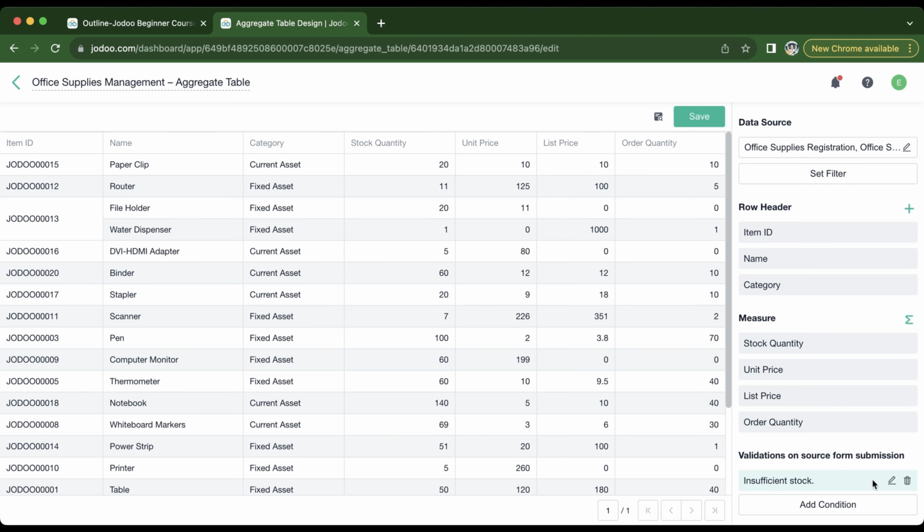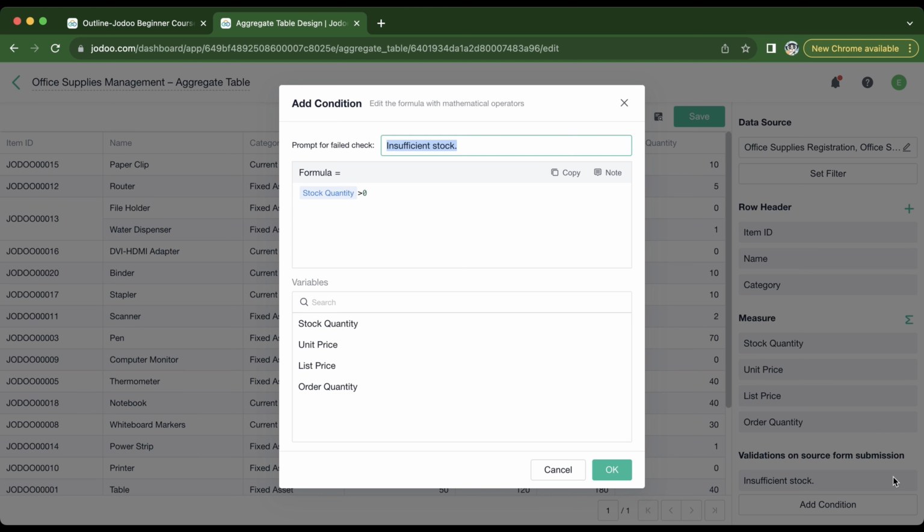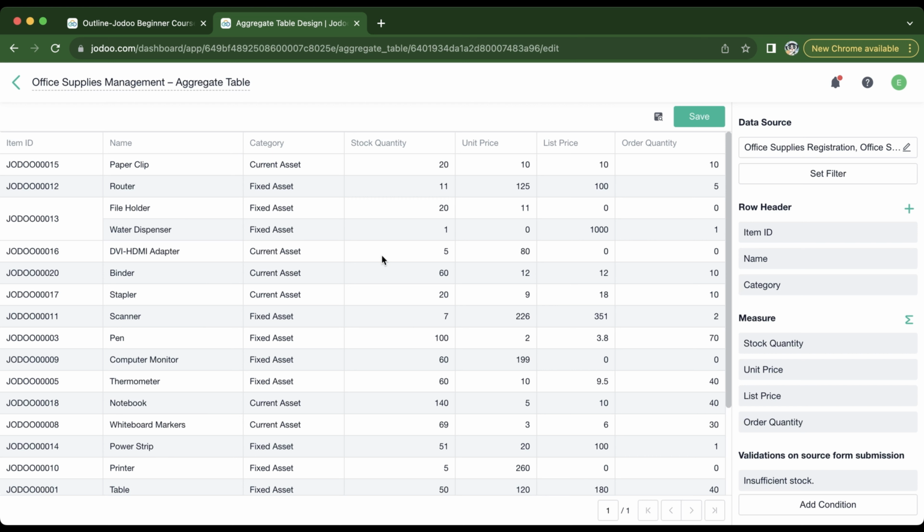Let's add a condition to validate the stock quantity is larger than 0. Now, if the stock quantity is insufficient, members will receive a prompt stating insufficient stock. That covers all for the aggregate tables. They're incredibly useful for data aggregation. But what about calculations beyond simple addition and subtraction? That's where Data Factory comes in.